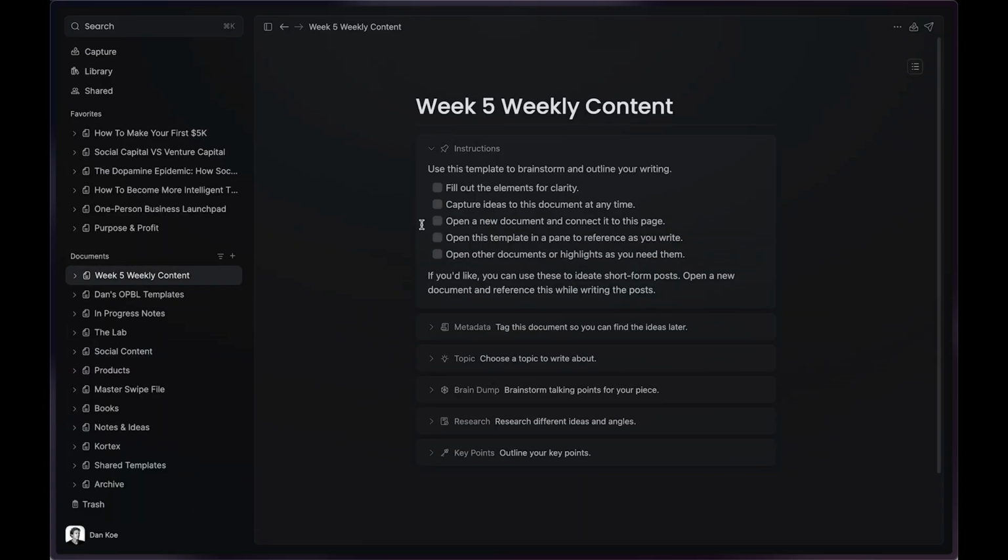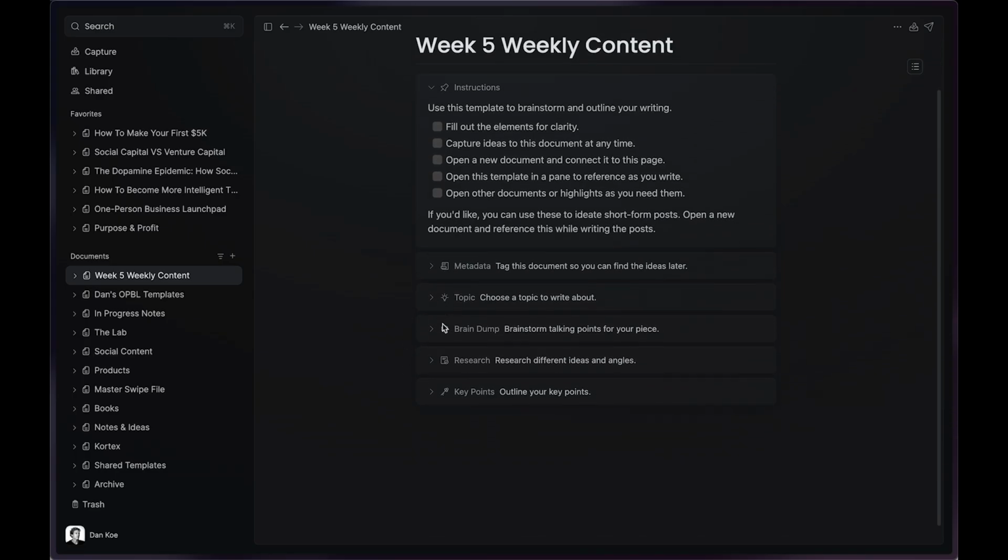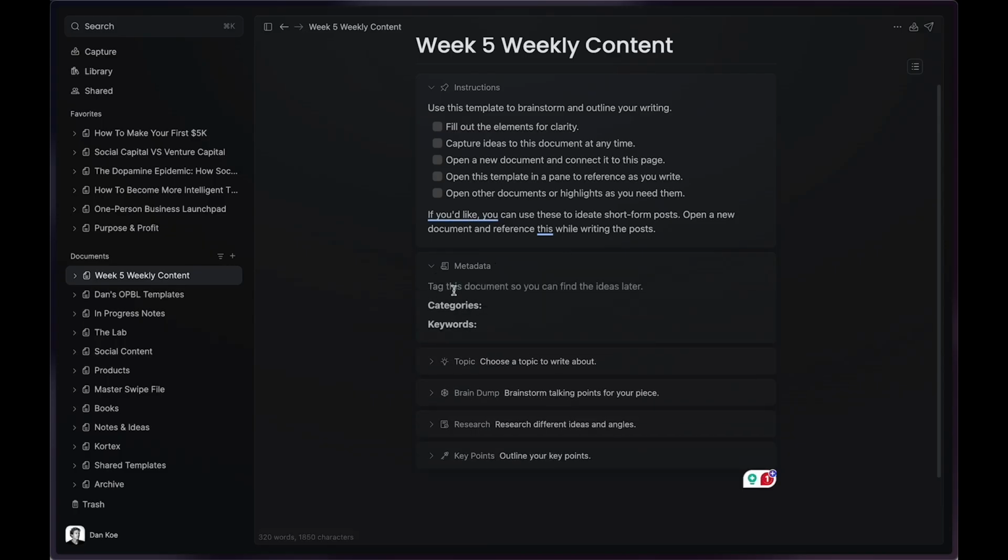So there's a few things that you can do here. First is that this is a template that is very similar to the newsletter template that you just went over, but I feel like this one is more structured in the key points. So you do all the same things where you add categories and keywords to organize this document.